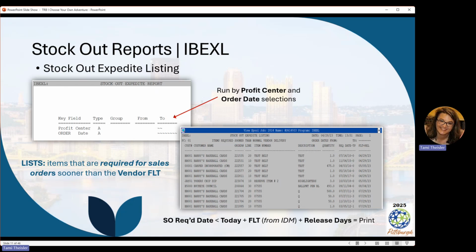So how long, that's why it's critical to have good forecasted lead times and let the system be calculating that as you're receiving material. So it's today plus the forecasted lead time plus whatever your release days are set up as. If again, your sales order required date is less than that, it will print so that it's showing you, hey, your required date, your forecasted lead time, it's basically sooner than when we can pull it in naturally. So this again is the IBEXL report.